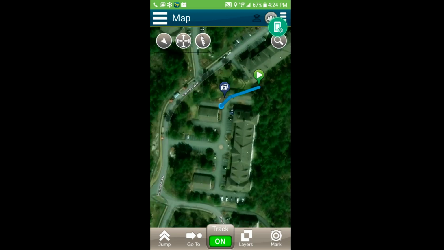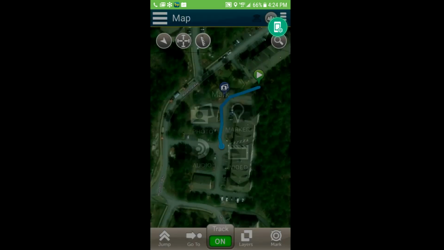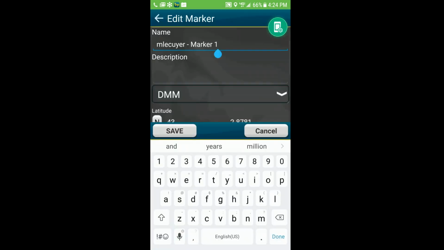We are in the middle of recording our track. And you'll see that the mobile device is keeping track of location and things of that nature. And a couple of other things while we're collecting our data here. You can take videos in the field as well. You can take audio. You can place a marker.